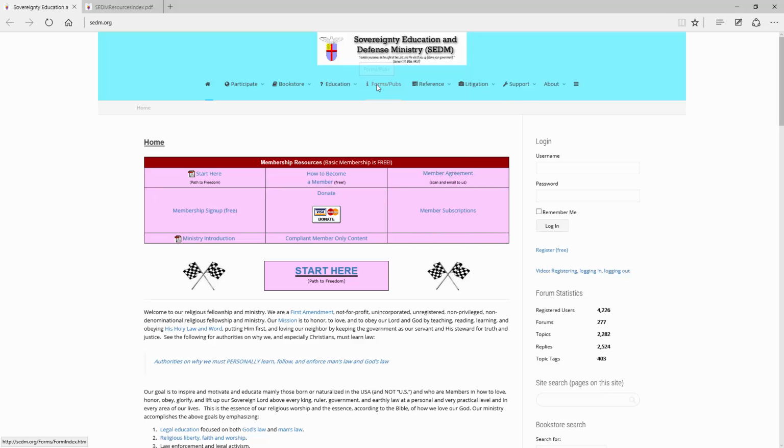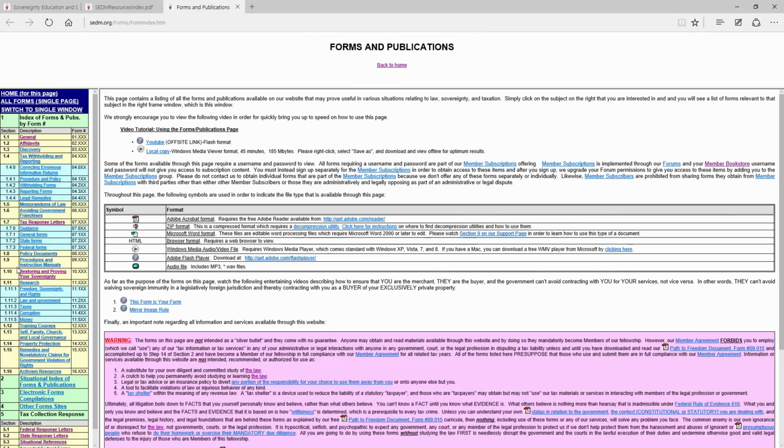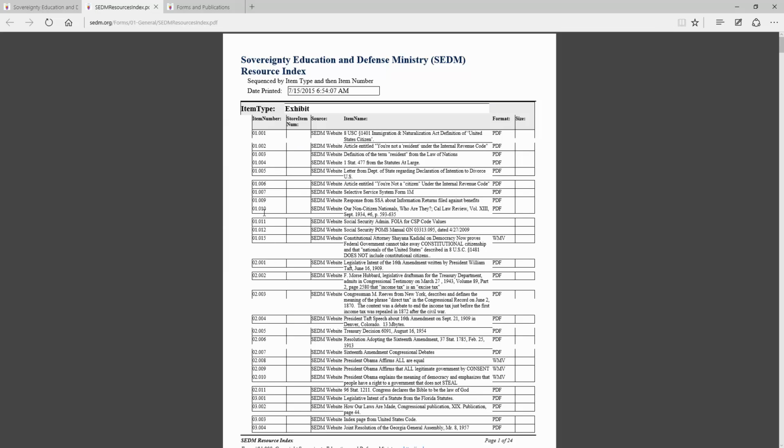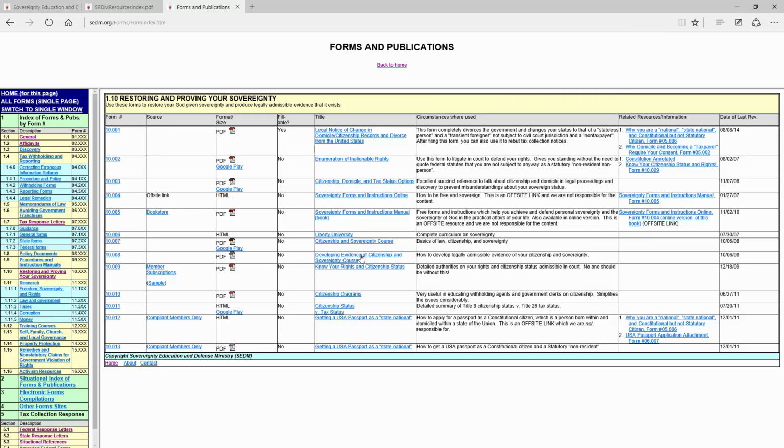Now let's give you an example. I'll open up the Forms and Pubs page, and you'll see that if we click on a subject area on the left over here, then we can see that there is essentially a column called form number, and that's the same form number that appears right here, along with the title, which also appears right over here, title.